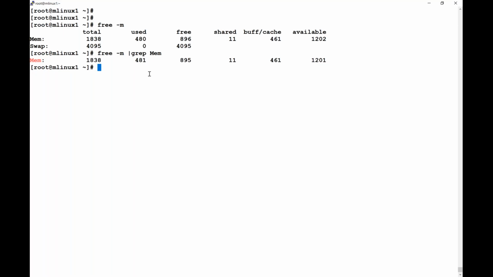Now in this memory line, you see each field is separated by a big tab space. Suppose I want to see only the second field, then I can say pipe cut command, and I'll say show me field number 2. Enter.